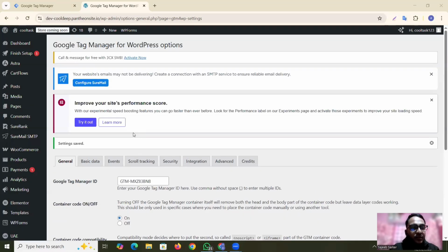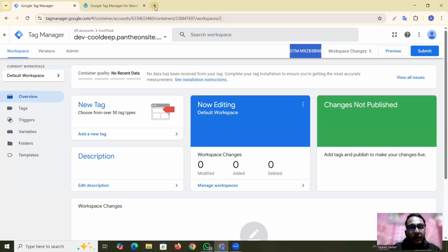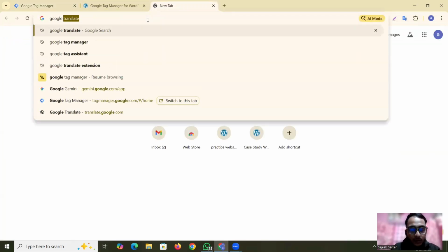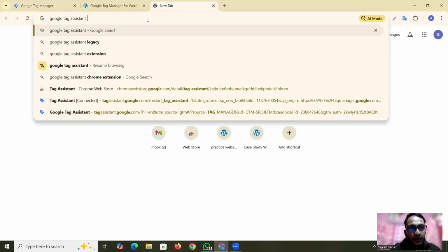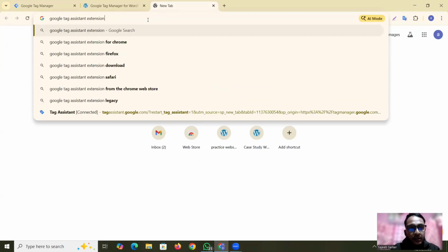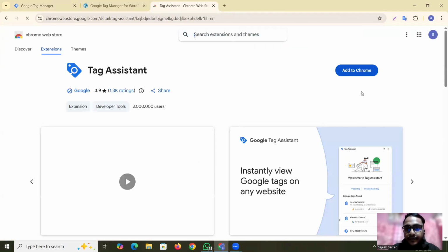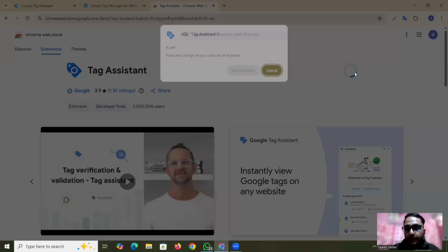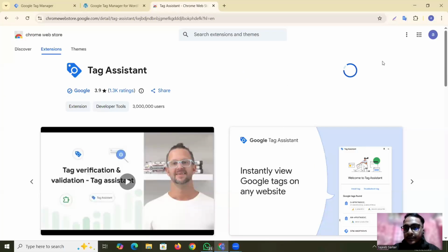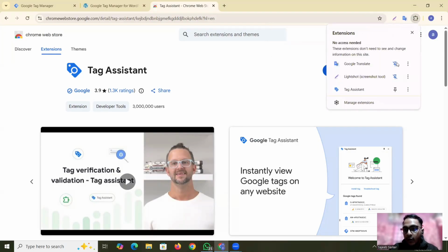Now I need to check whether Google Tag Manager is connected. For checking this, we need a Chrome extension whose name is Google Tag Assistant extension. Click this URL and click Add to Chrome, Add extension. Okay. Now I pin this.